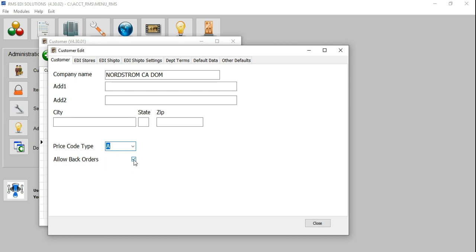Allow back orders. If this box is checked and you have shipped an order that they ordered 20 pieces, you're only shipping 15, our system will automatically create a back order, which is a copy of the order with only the back order information left. If you do not ship back orders, by all means uncheck this and our system will not create that extra record. Or you can set it up by retailer if you allow back orders or not.